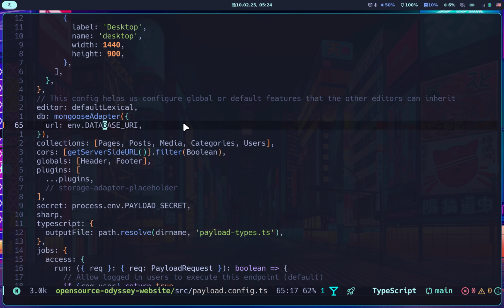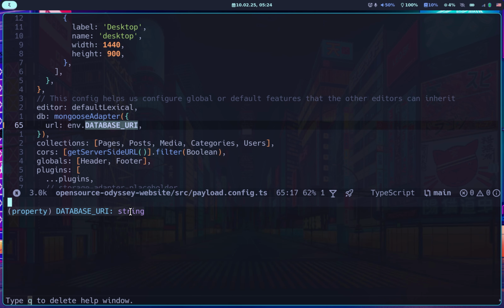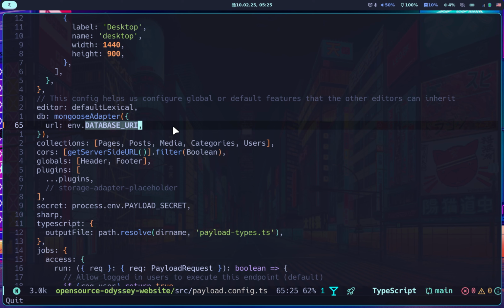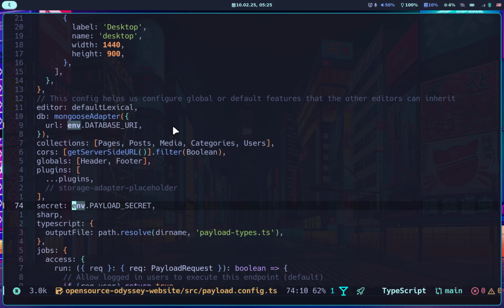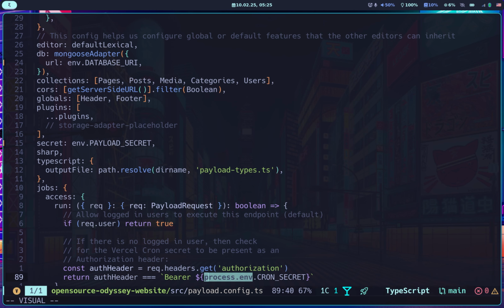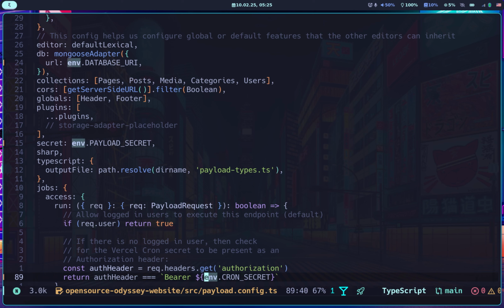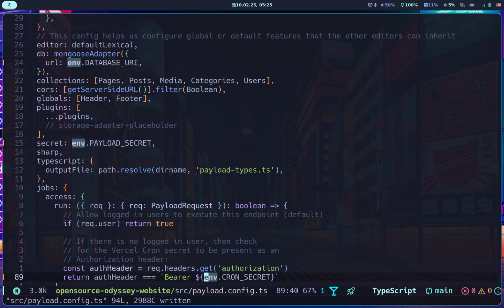Now if I hover over this database URI and look at the type, I can see it is a string, and it's not even maybe string or undefined. It is a string for sure, because that's how we typed it in the Zod schema. So this is great. Let's do the same thing with the PayloadEnv. Here I already have my import at the top, so I just need to remove the process.env at the start. Let's also go to the cron secret, and that does it for this payload config file.